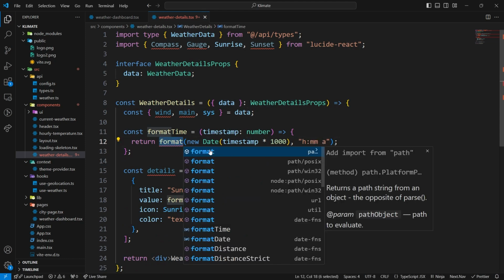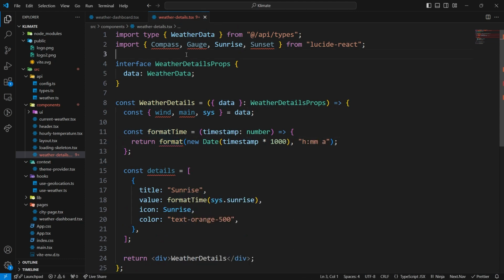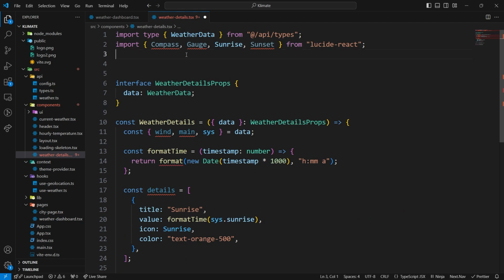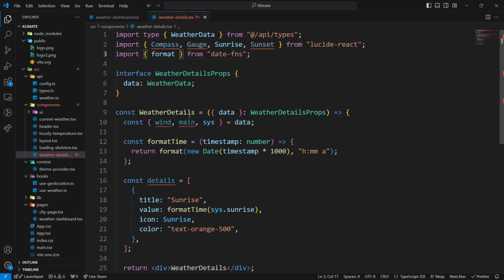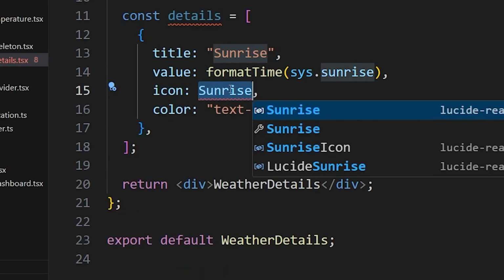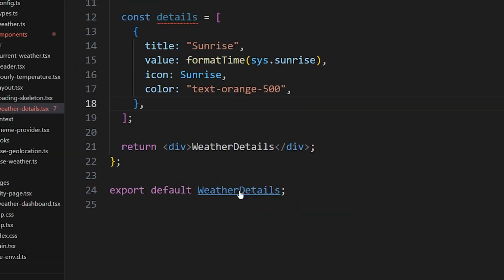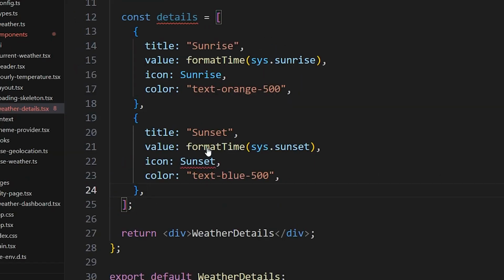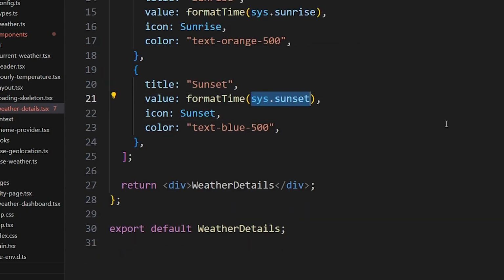So simply over here, we're going to take this format from date-fns. So import format from date-fns, right? And I'm saying new date by converting it into the Unix timestamps, and I'm saying hour, minute, and the AM, PM, right? That's all. And this sunrise icon from Lucid React. Similarly, I'll have it for sunset as well. Let's import the sunset icon, and I'll say sys.sunset.